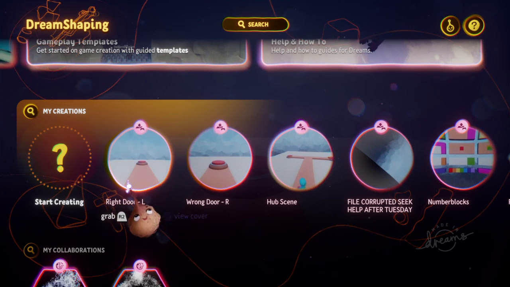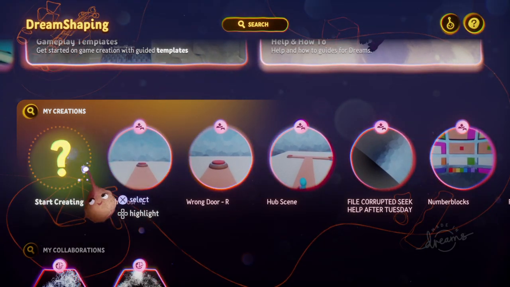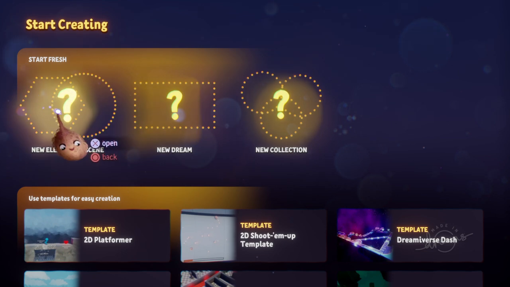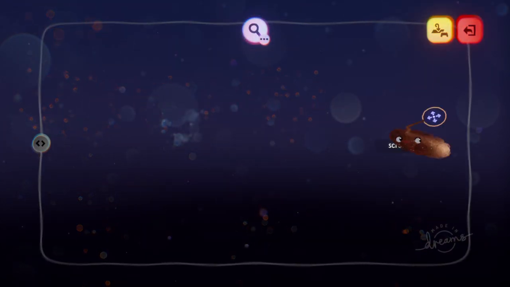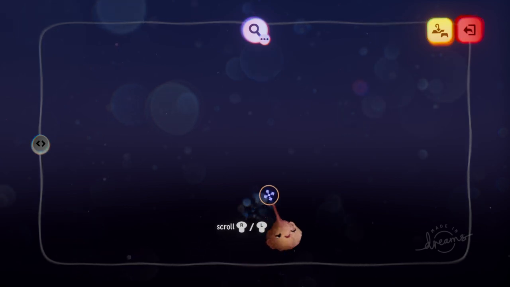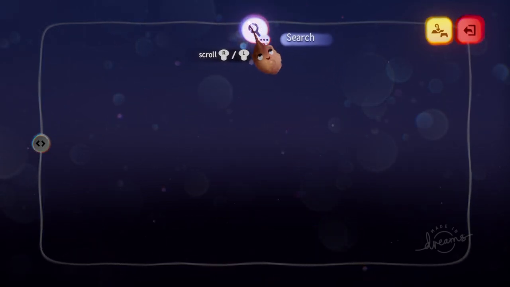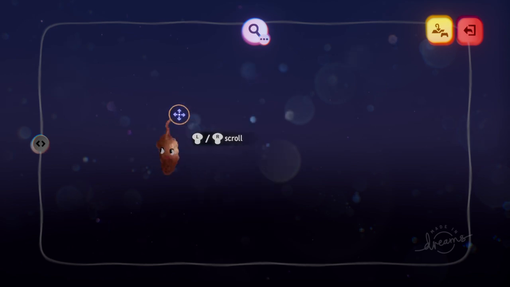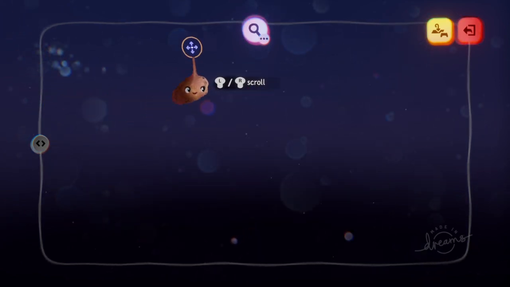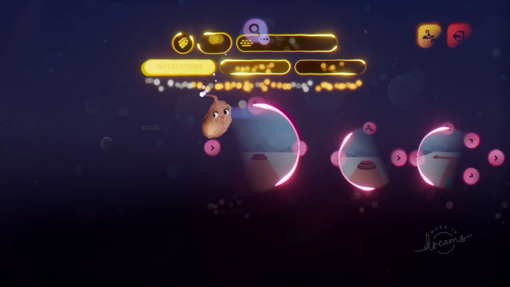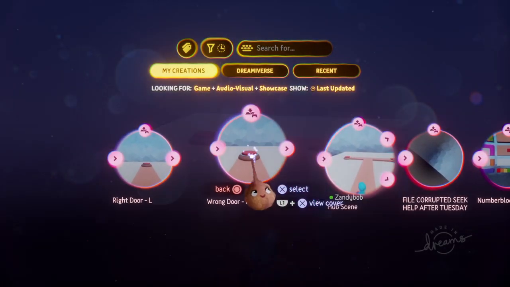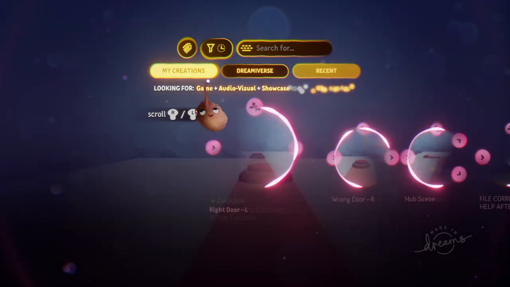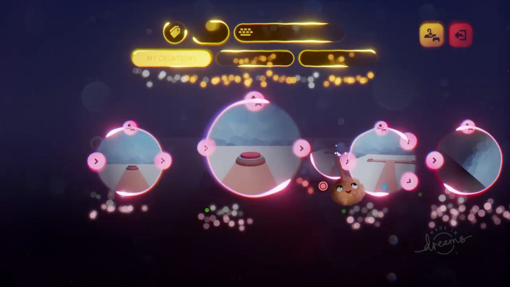Now I'm going to show you how we can link these all together. So when we hit start creating, I've been through this before, we can hit 3 buttons. So we're going to click new dream this time. Now I briefly touched on this in a last video. However, I didn't explain it well. So all we've got here in this dream is our imp. Now this isn't actually the editor, but we have the search button in the top. And now here we have our scenes, or we can get some from the Dreamiverse, or some from the most recent. So let's start with the hub scene.